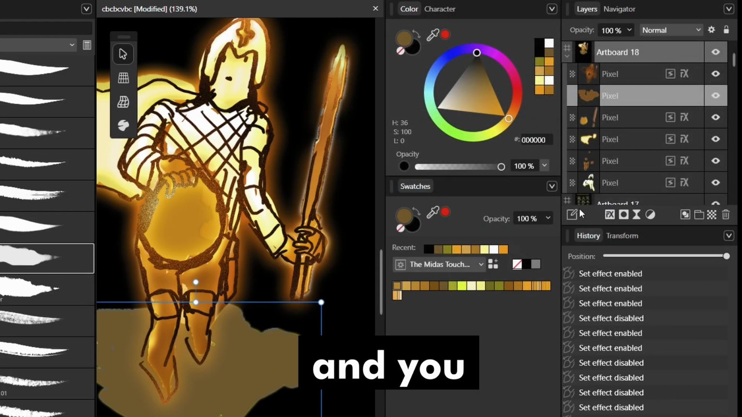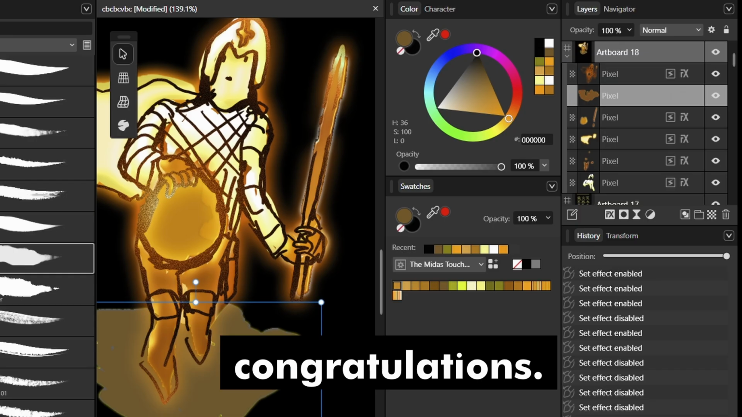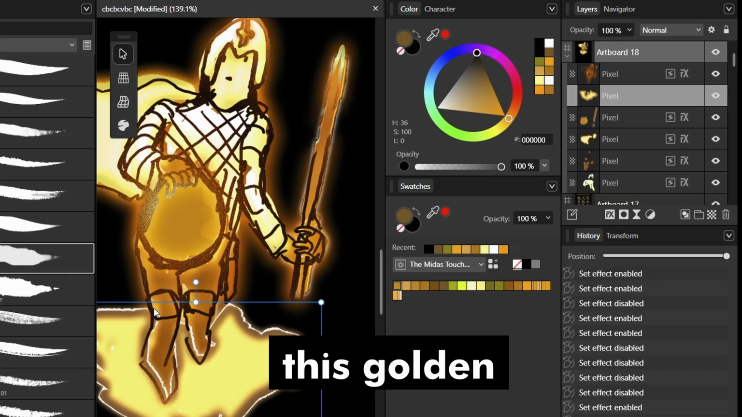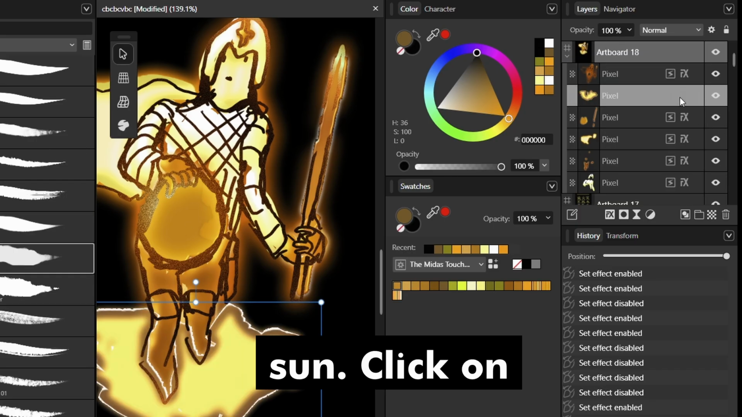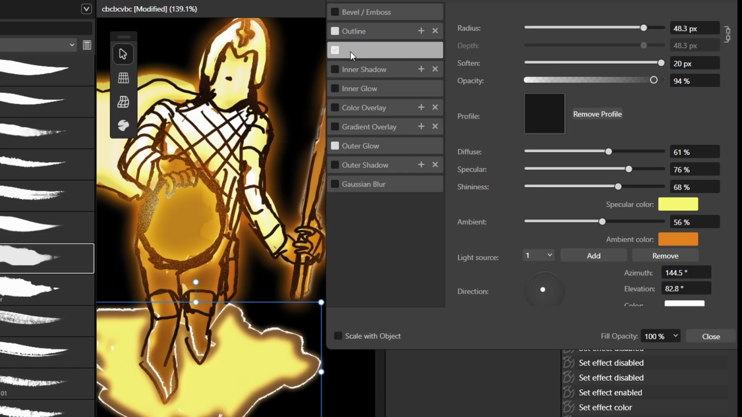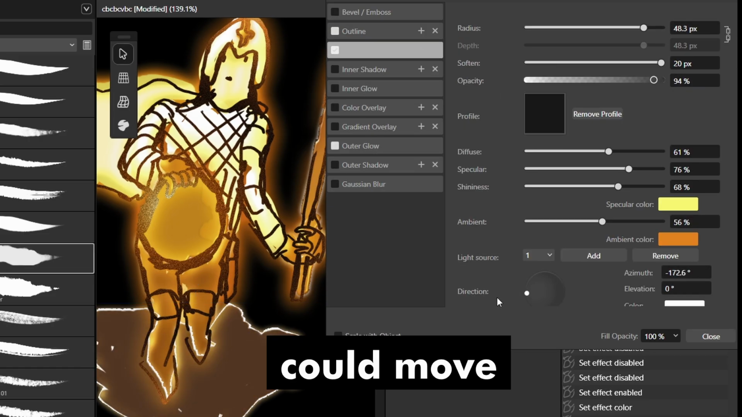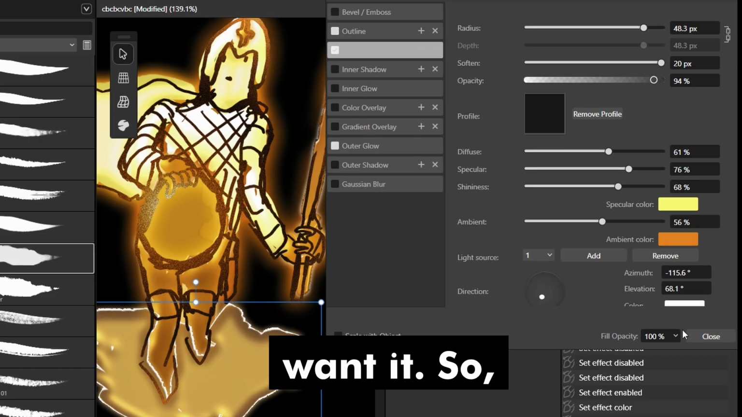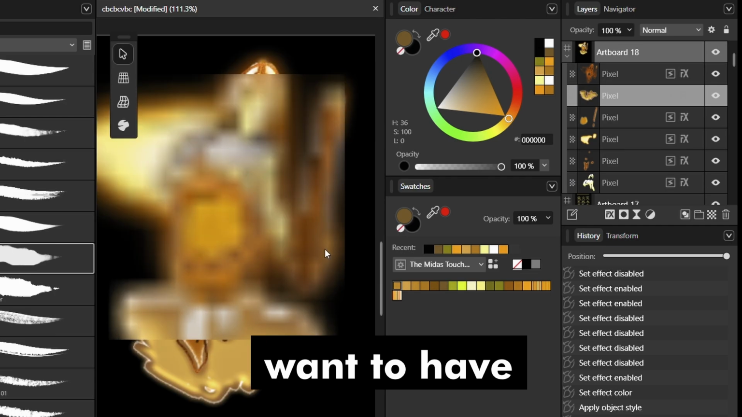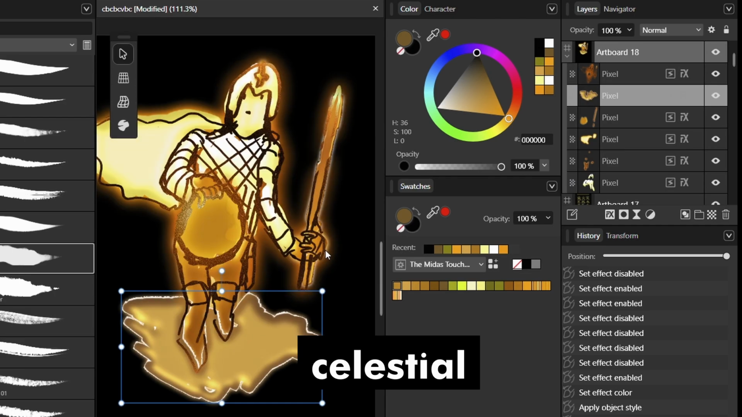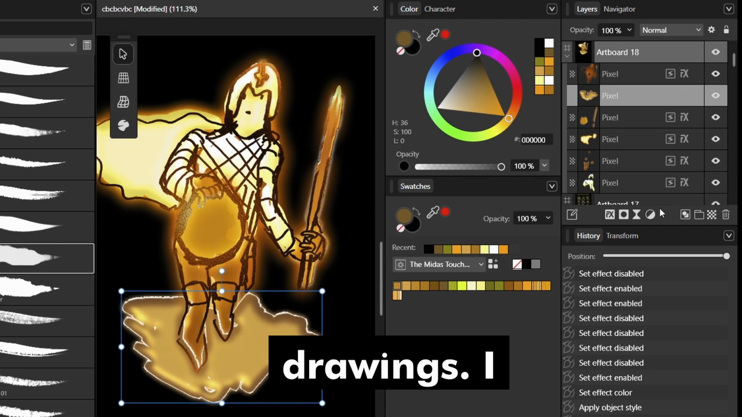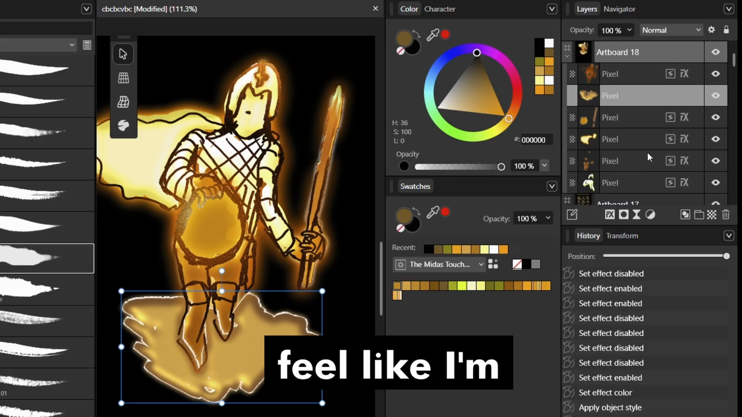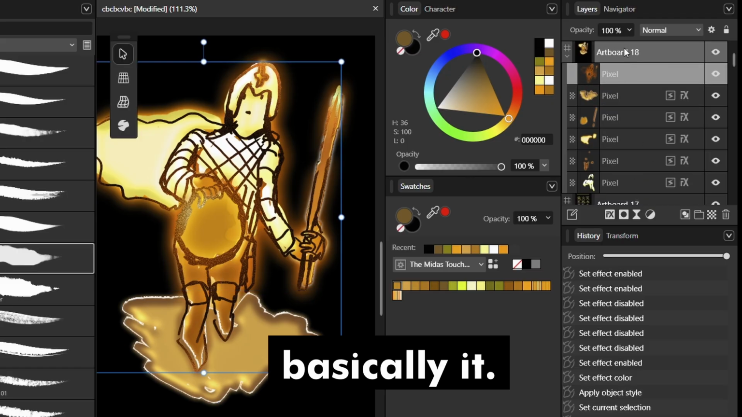If you don't like it and you forgot what the original settings were, congratulations. You guys should go back to doing this golden sun. Click on the effects, and just like that, you can move however you want it. So I think it's going to be a fun pack for people who want to have more divine celestial look to their drawings. I feel like I'm missing something, but no, that's basically it.